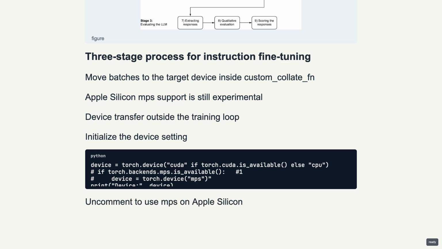That note points to the optional branch for Macs with Apple Silicon chips. Leaving it commented keeps the default behavior simple, but the option is there when the hardware supports it.